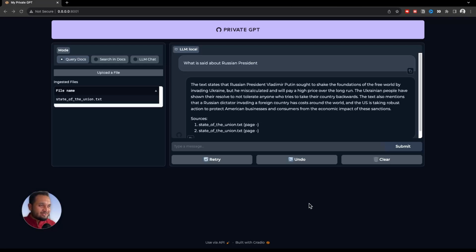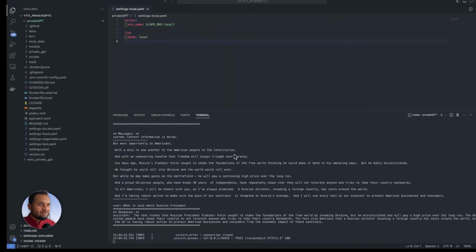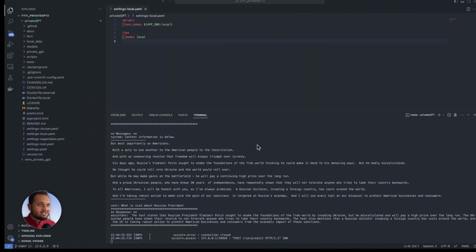I asked it to summarize, but it got stuck because I'm using screen recording software as well. So I asked another question, which is what is said about the Russian president in the document, because this document was about some geopolitical issue, and this was the answer. So this is how you can use the UI of PrivateGPT.